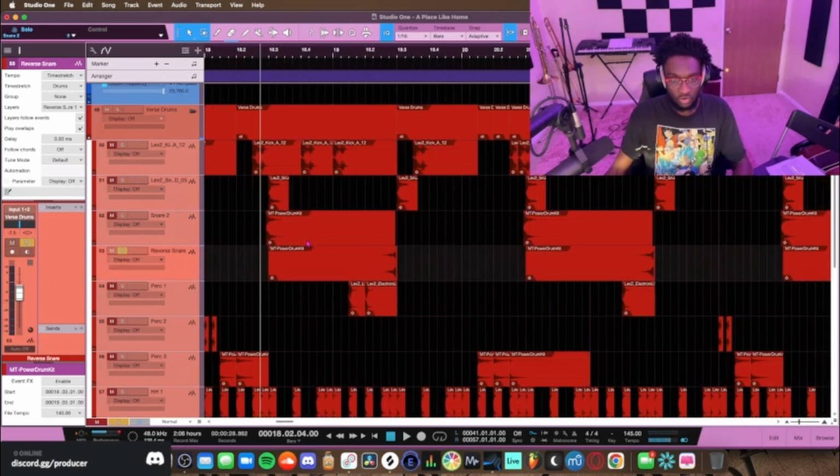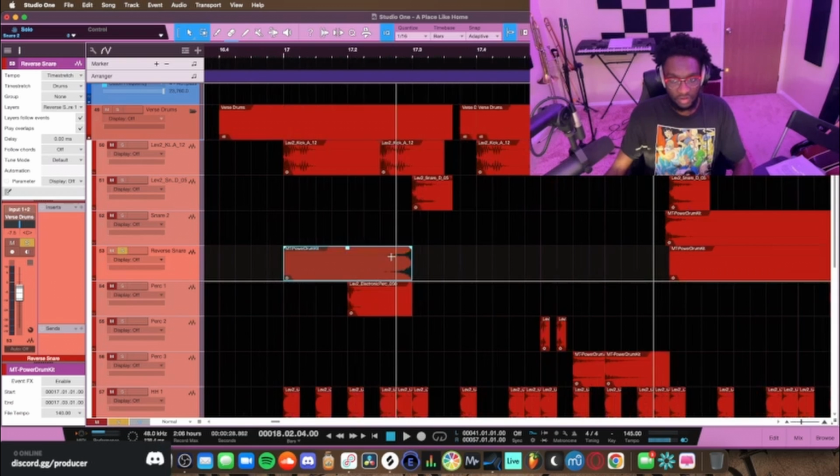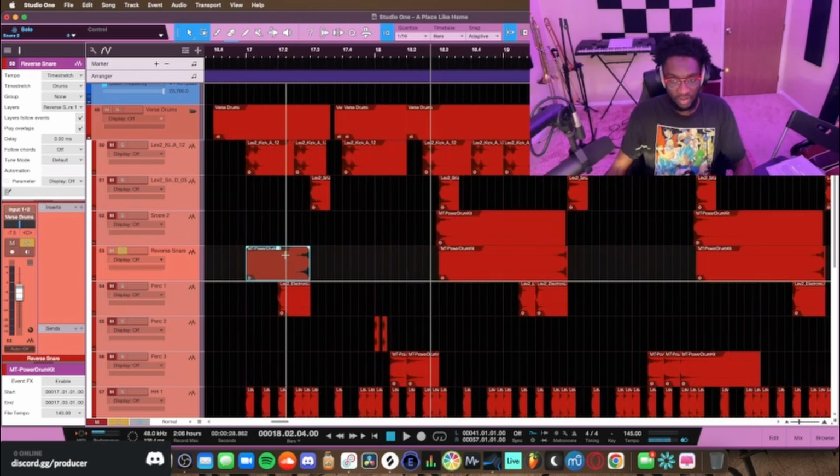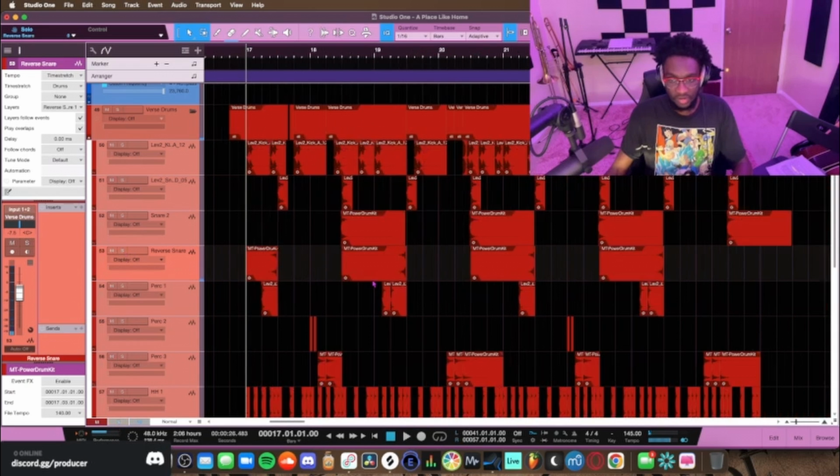And then I took that same snare from MT Power Drum Kit and I reversed it on every other snare as well. So the first and the third snare.